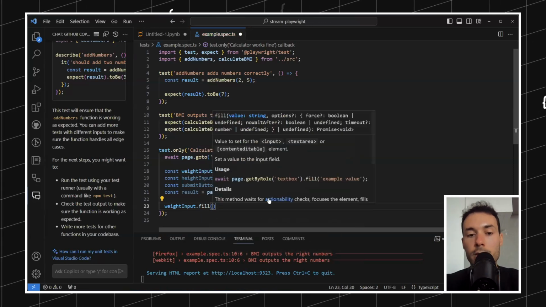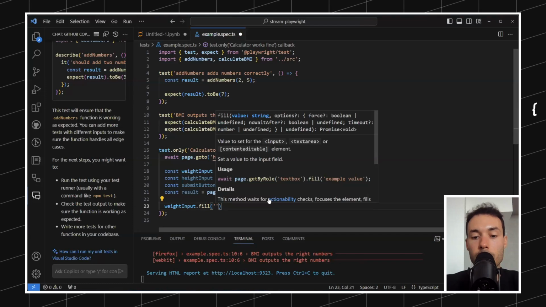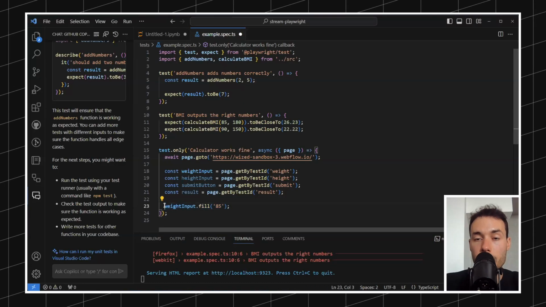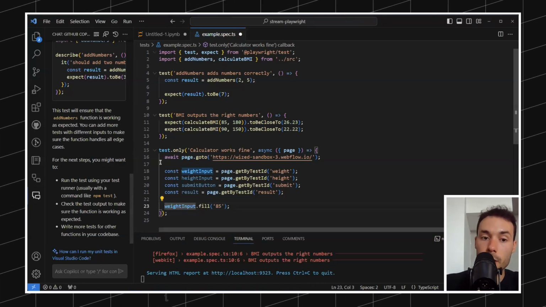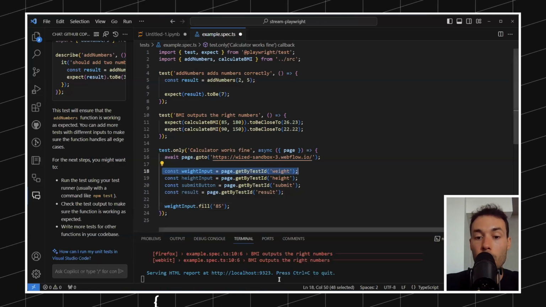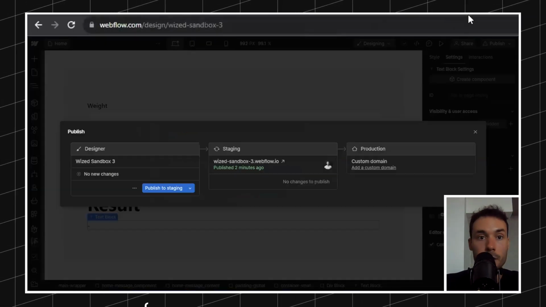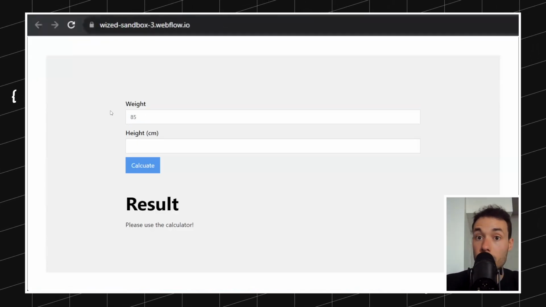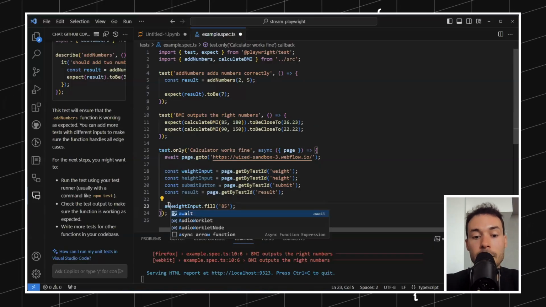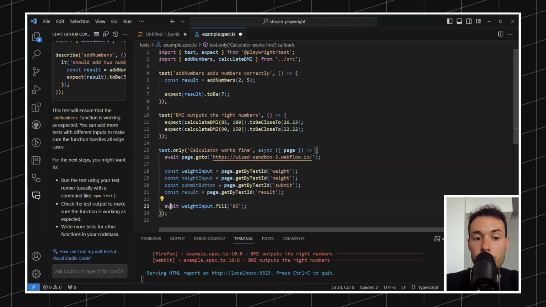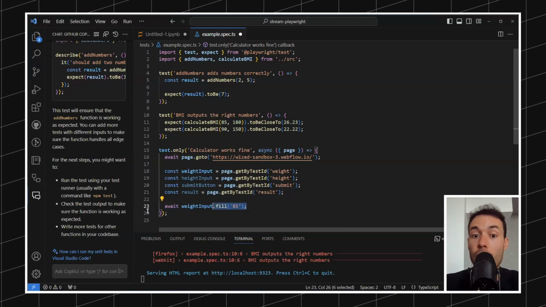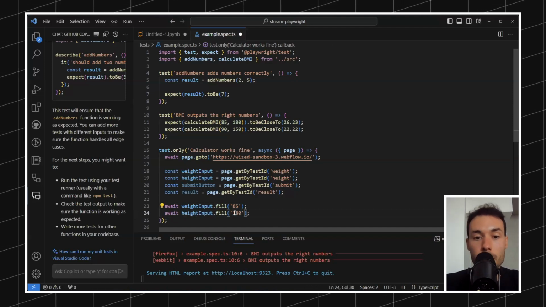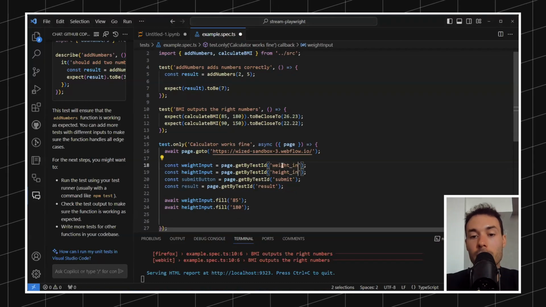Okay, but in this case, I'm going to fill it with, let's say, 85. So with this action, a bot will go to this site, will look for the weight input, and will fill it with the value of 85. By the way, this is asynchronous, so you have to wait for it. You have to tell it, hey, wait until this has been filled. And now I'm going to fill the height input with a value of 180, like this.